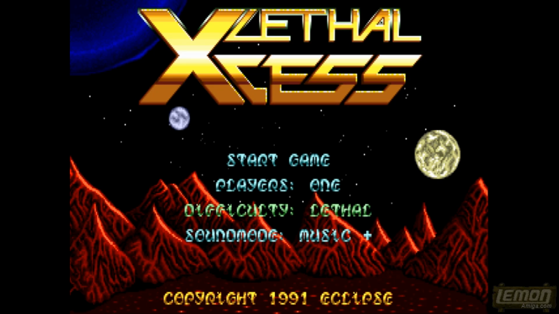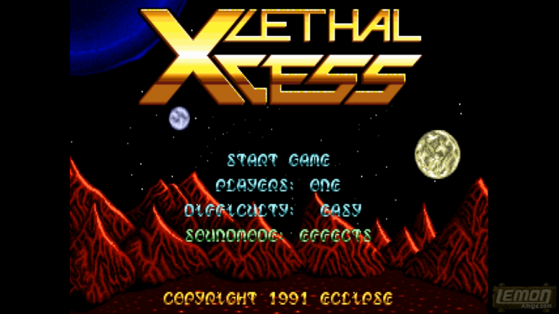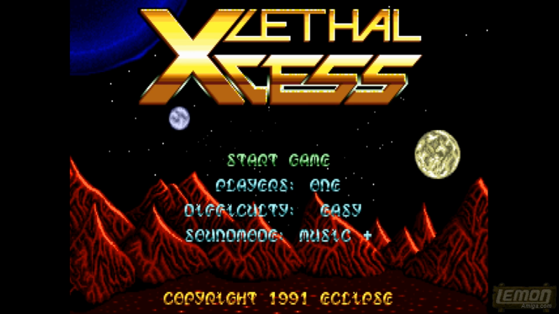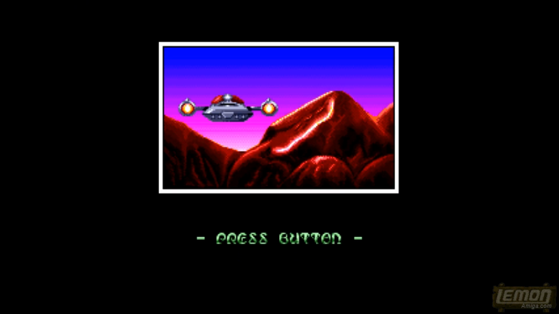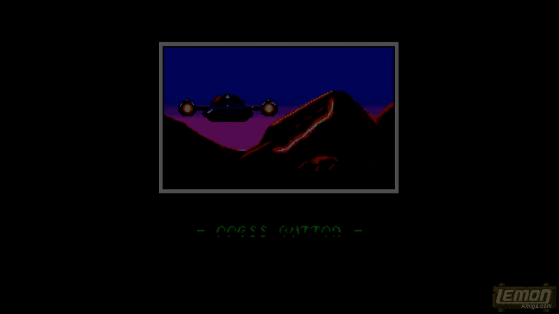And let's leave the sound mode on music plus sound effects, and hopefully with those all selected it's time to press start. But not before we've taken in that great Starfield background and also this music. Let's press that fire button and move on to the game itself. As the game loads, this is the WHD load version, so it cuts out most of the loading and lets us wait to press the fire button before beginning each level.